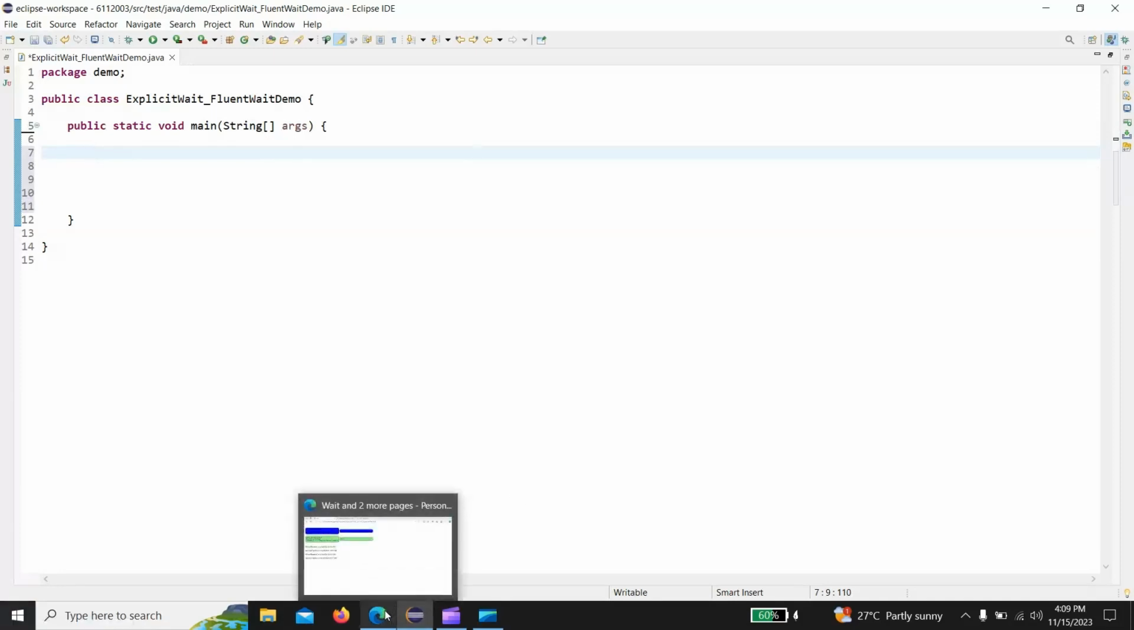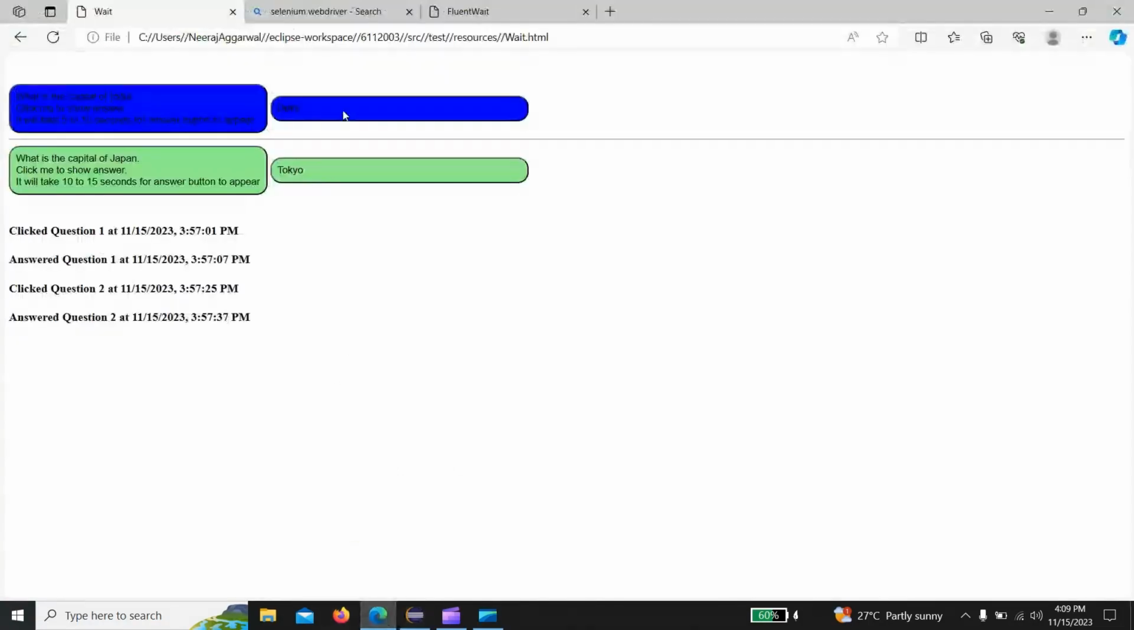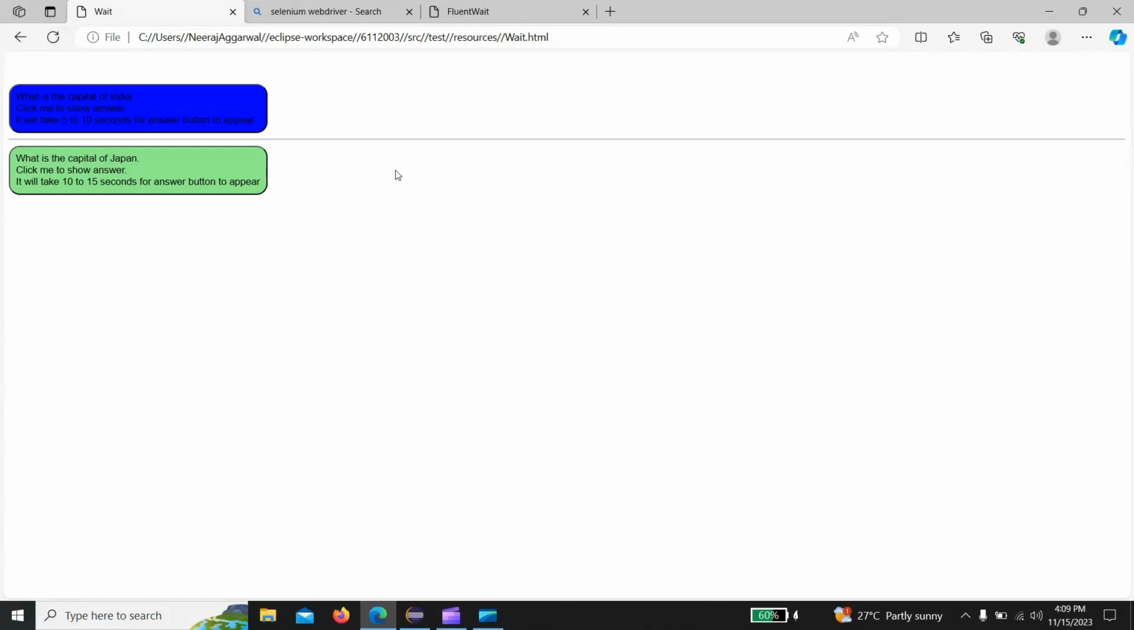So here is the sample application that we will be using for the demo. Let us quickly talk about this application. Using the automation script, we will click on this button. When we click on this button, after 5 to 10 seconds from the click, we will get to see the answer. We need to read the text of the answer and print it in the console.